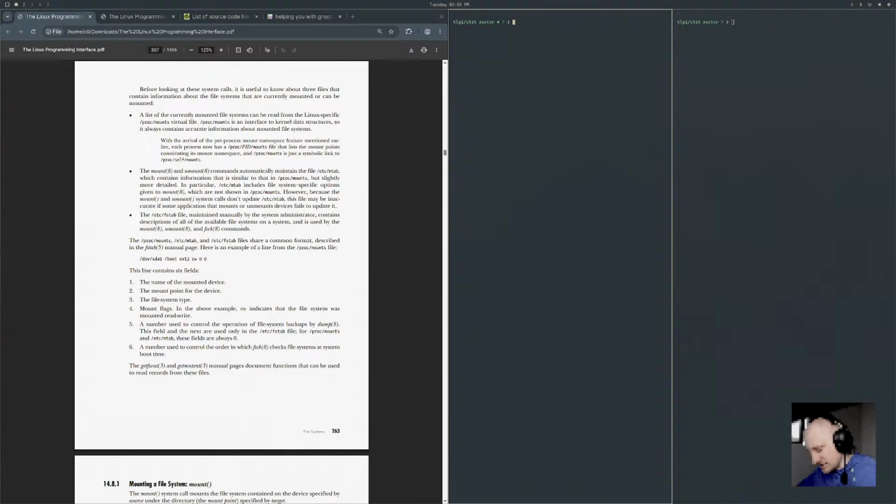The /etc/fstab file, maintained manually by the system administrator, contains descriptions of all the available file systems on the system and is used by the mount, umount, and fsck commands. The /proc/mounts, /etc/mtab, and /etc/fstab files share a common format described in the fstab manual page. Here's an example of a line from the /proc/mounts file, which is device, mount location, file system type, options, and some numbers.